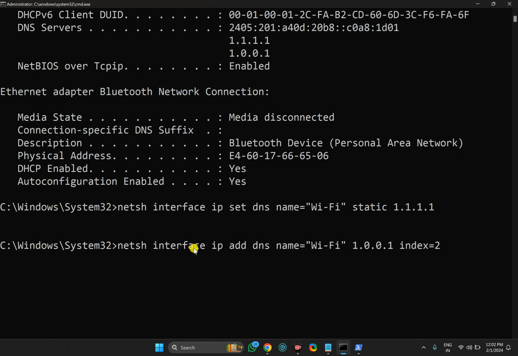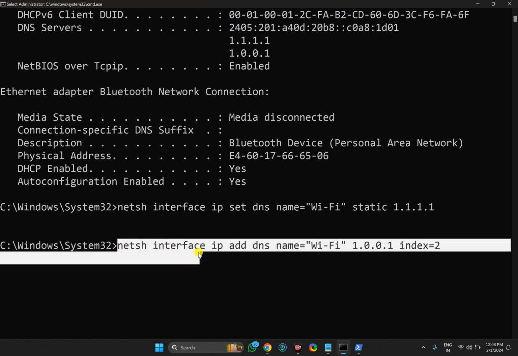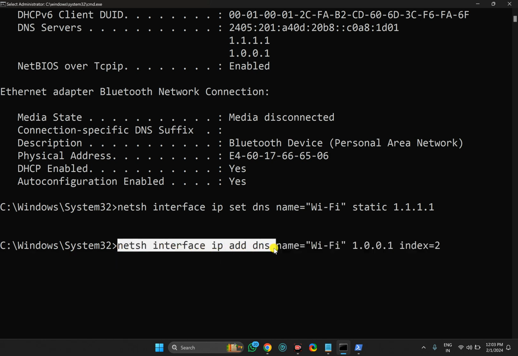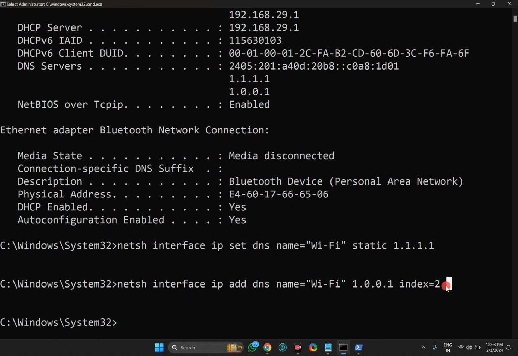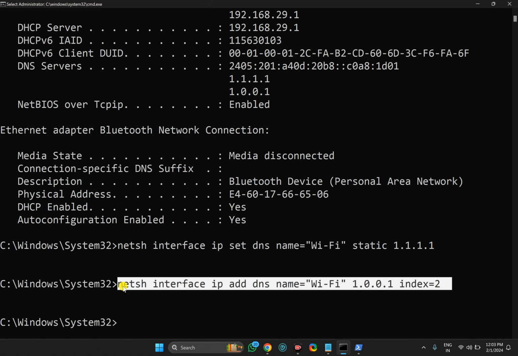To set the alternate DNS address, you need to issue the command netsh interface ip add dns name equals. Here you need to change the name of the adapter and then change this to the alternate DNS address or secondary DNS address. Then type index equals 2 and press enter on the keyboard. This will set the secondary DNS server address on your Windows 11 PC using Command Prompt.